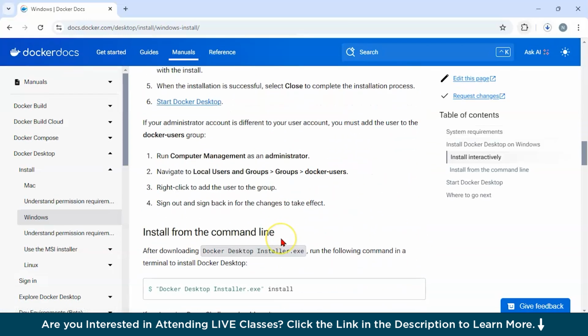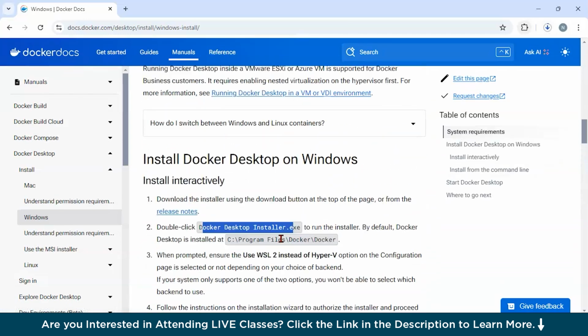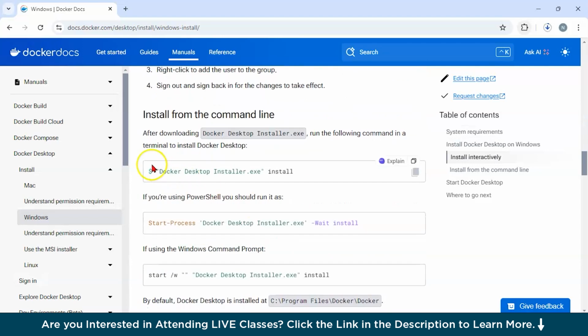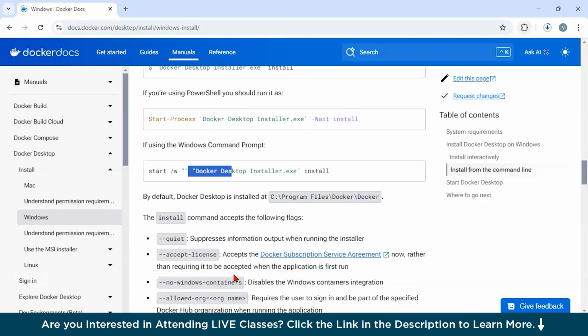Or otherwise, you can do it from the command line. So you can see over here that on your terminal, you can write Docker Desktop Installer.exe install, then start process, and then you can copy this code. Very easy process, guys. Once you have installed Docker Desktop, then you can start creating the Dockerfile and Docker Compose file. But always make sure when you are running your script, your Docker engine should be running.